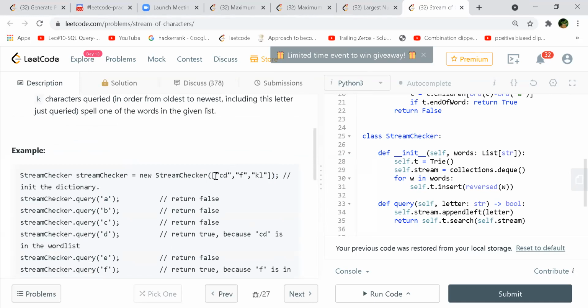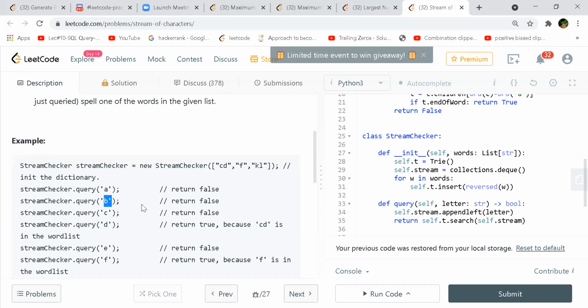If it's already present there, think of it like a trie or something. So we check A, which is not there, then we check B, which is also not there. Then we check whether AB is there. AB is also not there, so it's false. Now coming to C, C is also not there, right? Neither is BC.